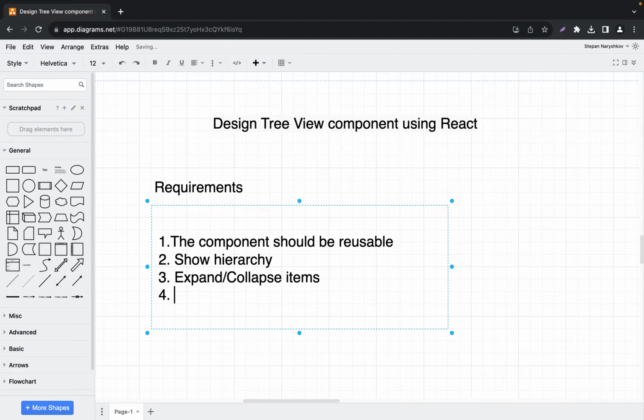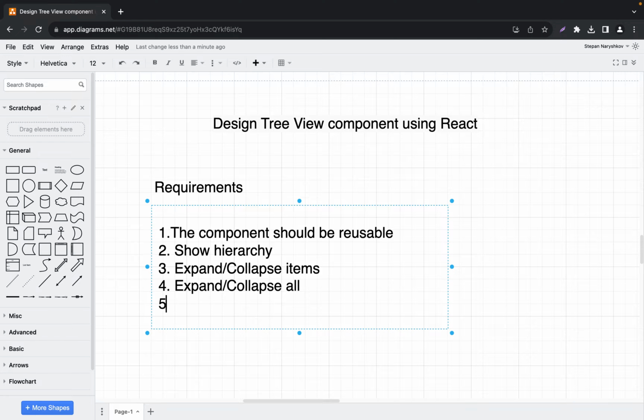The next requirement is very similar to the previous. We include buttons at the top of the TreeView component, one for expand all and another one for collapse all. Next up, we want a search feature.